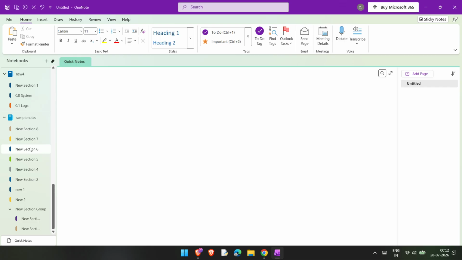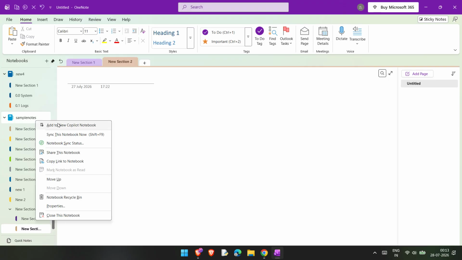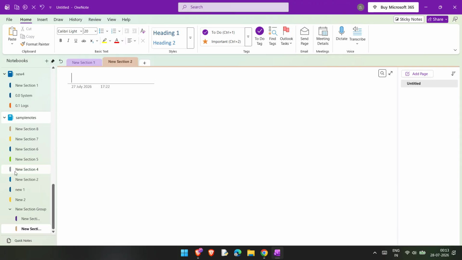We'll start with the first part of Para, which is Inbox. Right-click in your notebook section panel and select New Section. Then name that section 00 Inbox. The reason we put it at the top with a 0 is so it stays at the front of your notebook and is always easy to find.